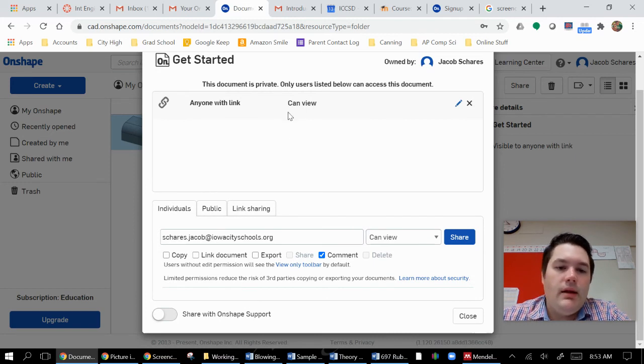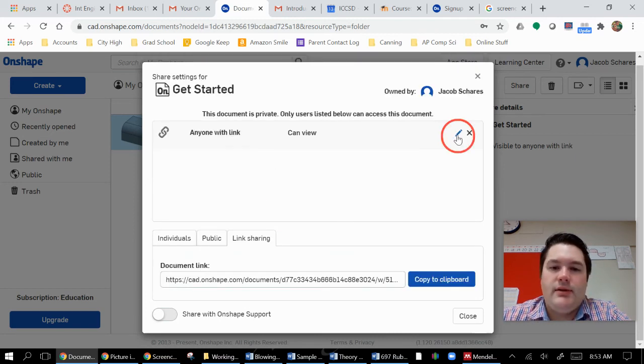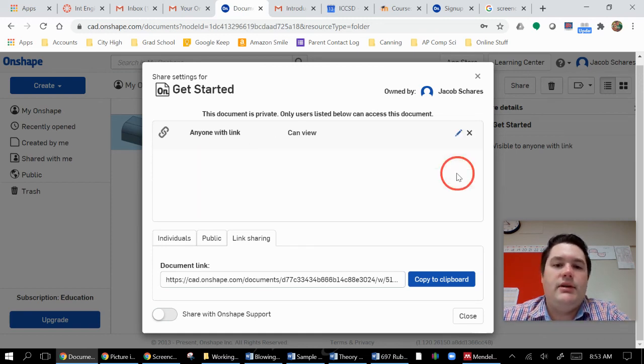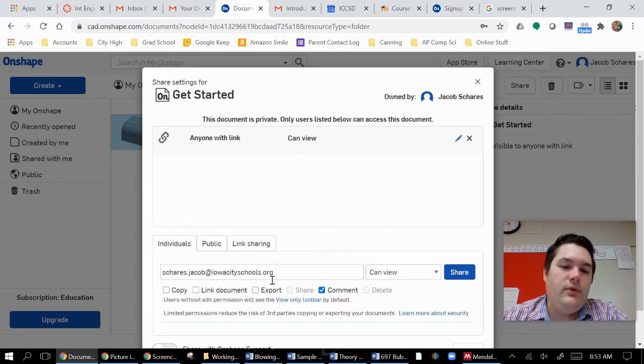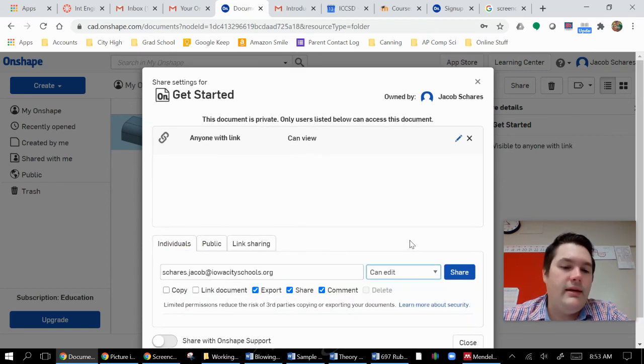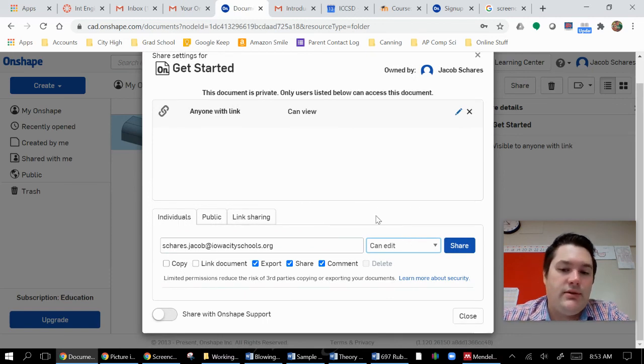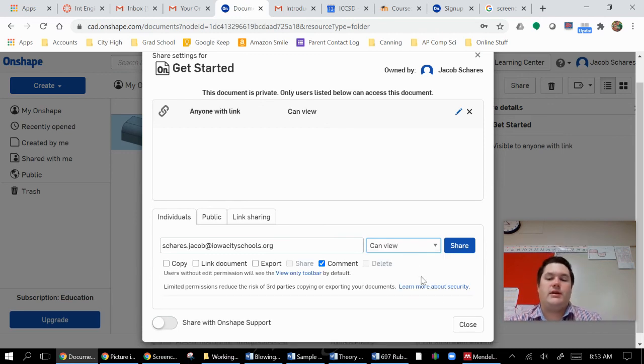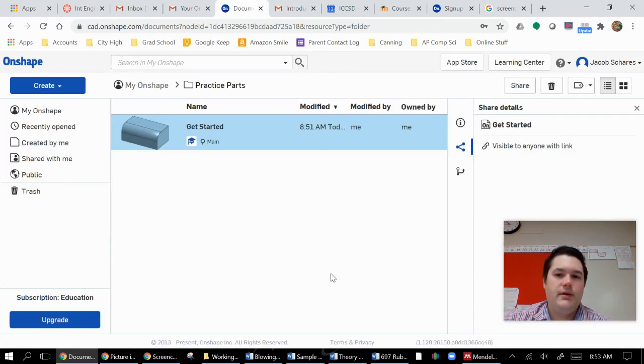Same thing with the links. You can edit that so that anybody with the link can either just view it or can export it. Export means that they can create a copy, but they can't actually change your version. Whereas if you were to share it with an individual and put can edit, that person can actually change your file. So we definitely don't want to be giving people edit access unless we're in a group project kind of idea. So maybe try to make something and then share it with me and make sure that I can get access to it. And then you should be good for today.